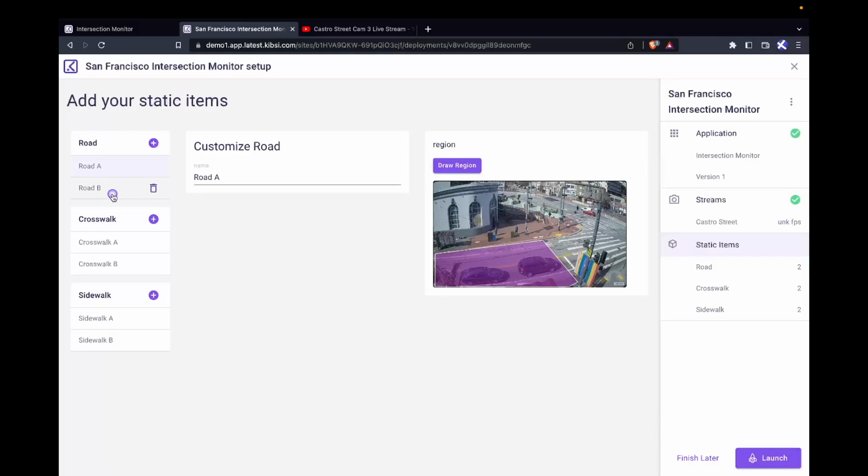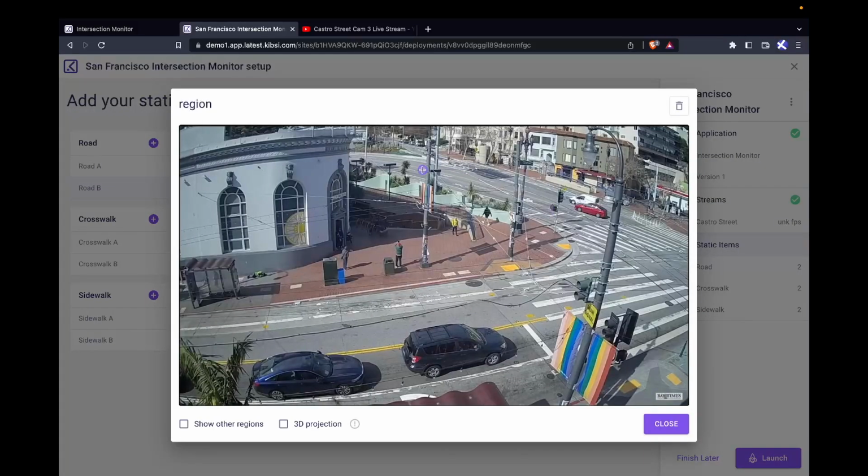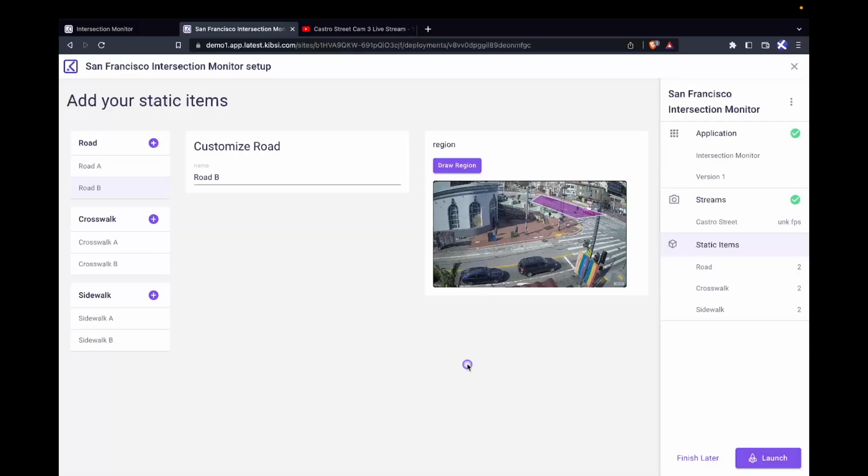For road B, I'll do the same for the far road area. Note that you can click Enter at any time while drawing a region to close the polygon to the first point, as well as the trash can icon to delete a polygon and start over.